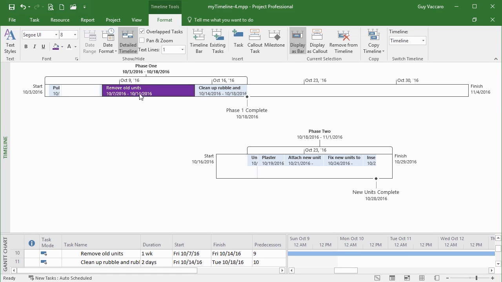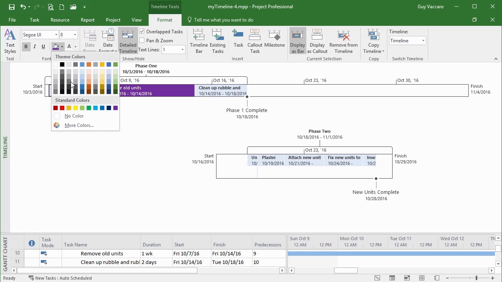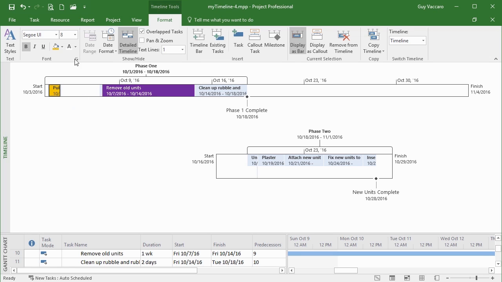What I'm doing to that particular task, its customization, is just changing its appearance while it's displayed in that particular timeline. It doesn't affect it in this timeline. It doesn't affect it down here in the Gantt chart. It's just a local customization. The same here for this particular task. Pull up old carpets. I could change its background color to something different, and maybe even change its font color as well. Take off the bold, maybe change the font size.